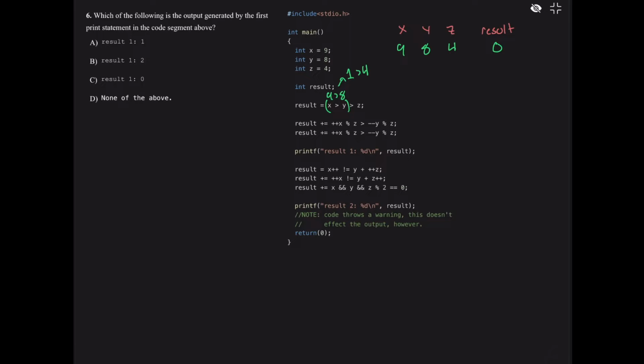So then we're doing plus equals plus plus x. So that means we need to increment x before we do anything. So we get 10. So we get 10 mod 4 here. 10 mod 4. And then we're seeing, is that greater than minus minus y? So we need to subtract y before we do anything.